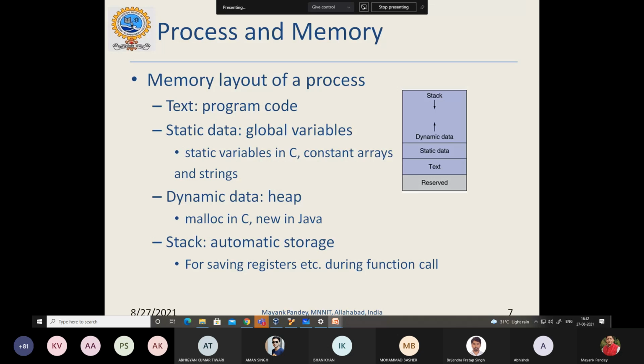now let's see a process from the memory point of view. Here is a typical layout of the memory of any process. I don't know whether you have seen this in your computer organization course or not. So if we see the memory layout of any process, what is it going to have? It is going to have text, meaning your program code. Some static data, like your static variables in C, some constant arrays and strings and constant variables.